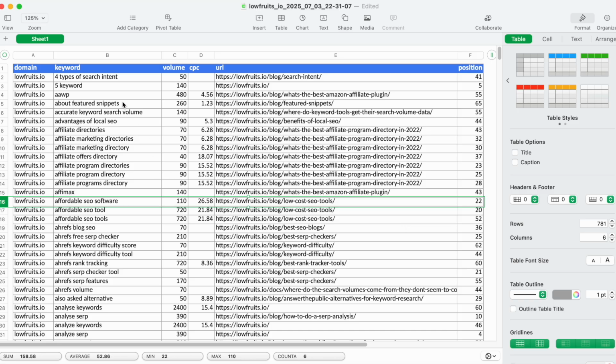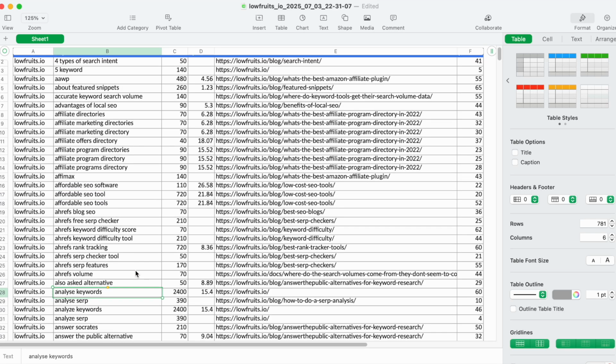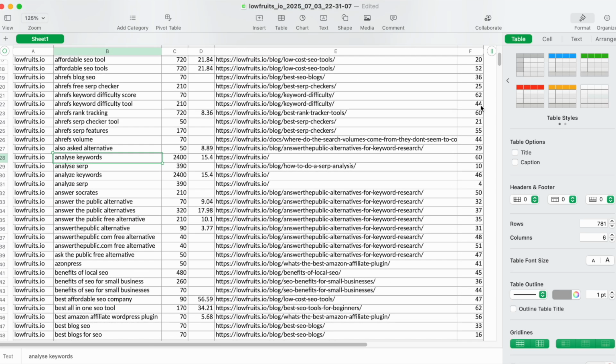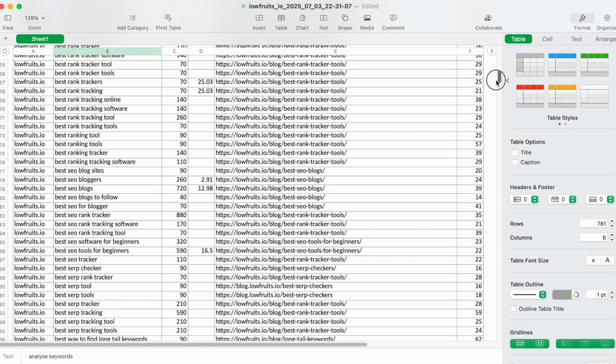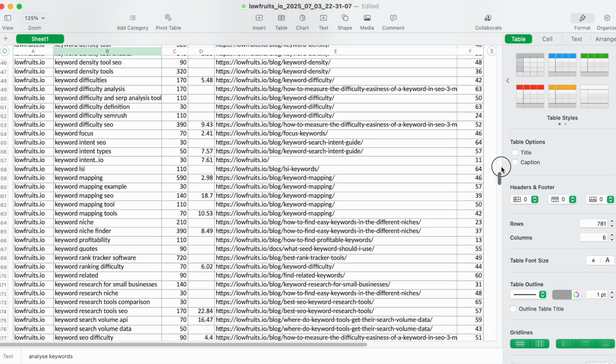How long would it take you to find out in a manual method what you're ranking for, the types of search intent, and then analyze keywords, and on and on and on? How long would that take you to figure out? So that's where the value comes in here. It's a paid tool, but it's a very affordable paid tool, very accessible.